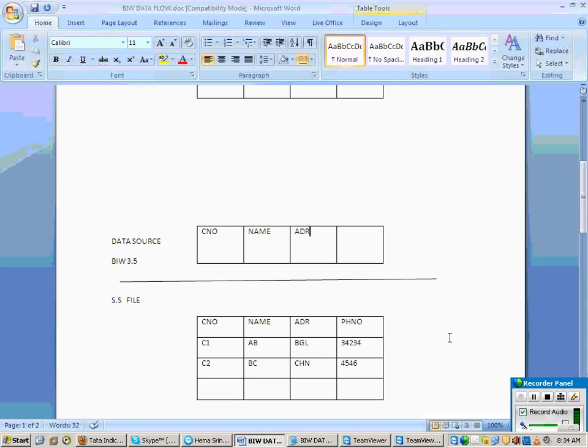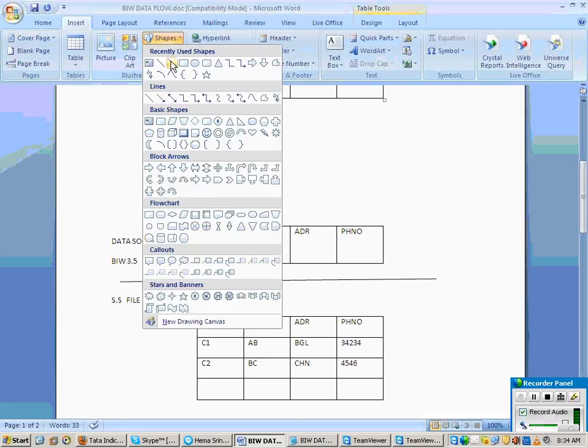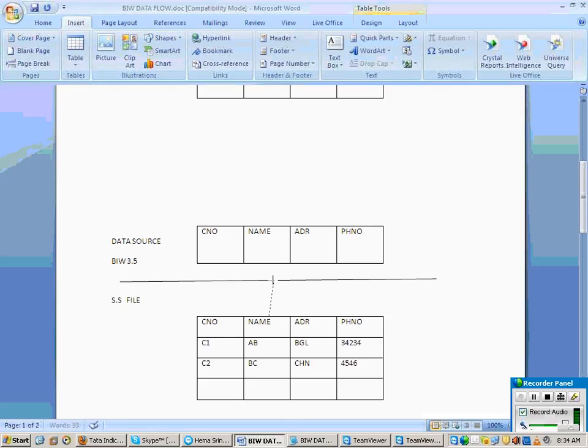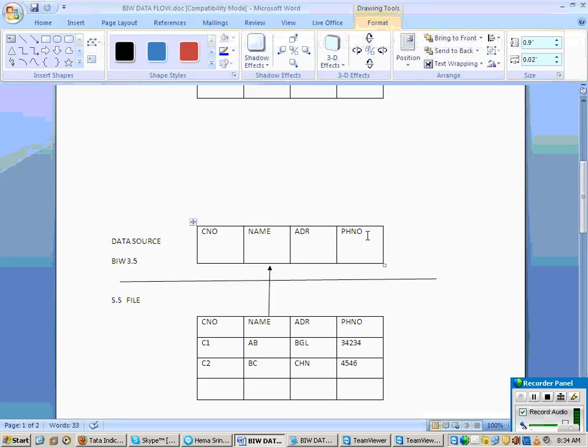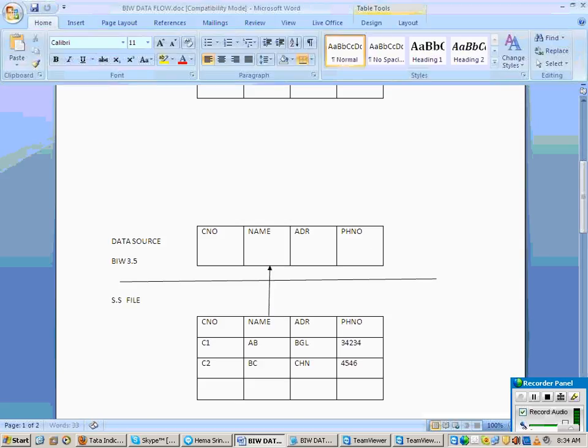Now suppose I specify number, name and address. That means while extracting the data from the file, what data is it going to extract? Only number, name and address. Out of the entire data that you have in the source, what data you need to extract, that is nothing but your data source. Now, how does data come? Data from the source system first flows to the data source.